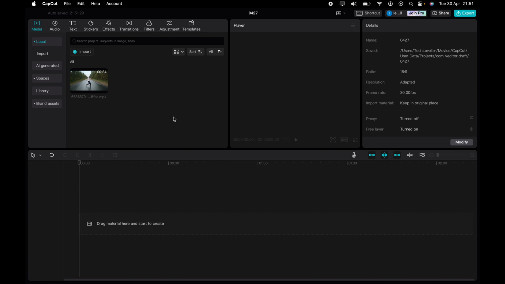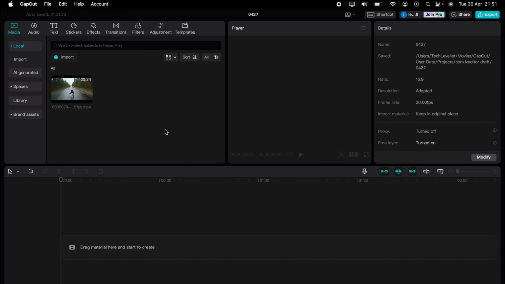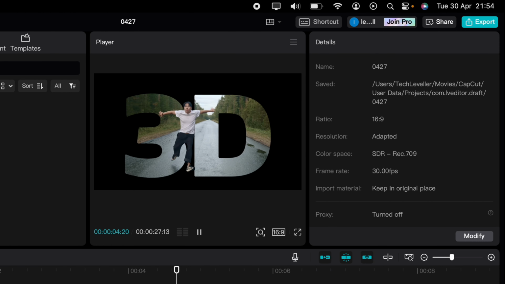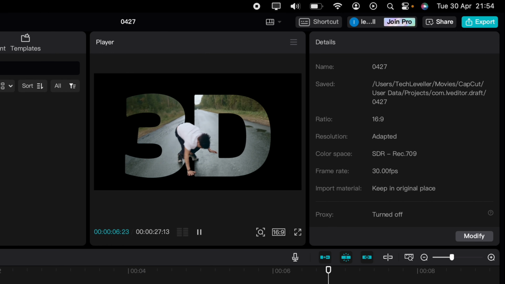Are you ready to master CapCut in minutes? Whether you're a beginner or an expert, we've got you covered. This is part of our library of quick CapCut tutorials for easy editing solutions. So now I'll show you how to do the 3D text effect in CapCut.